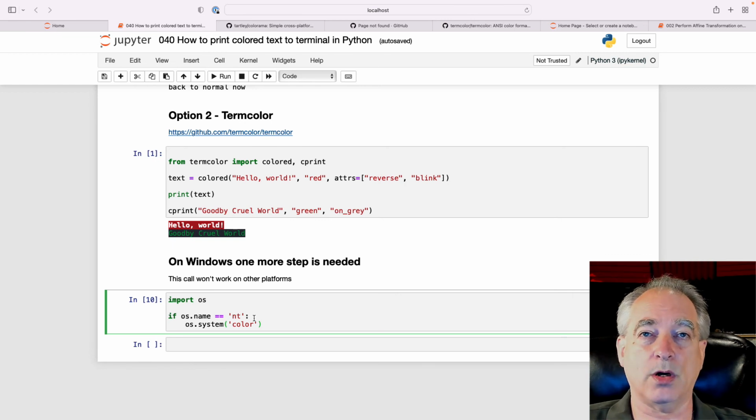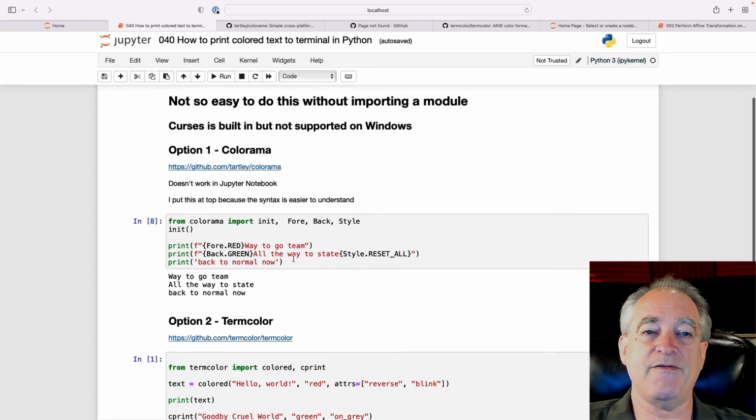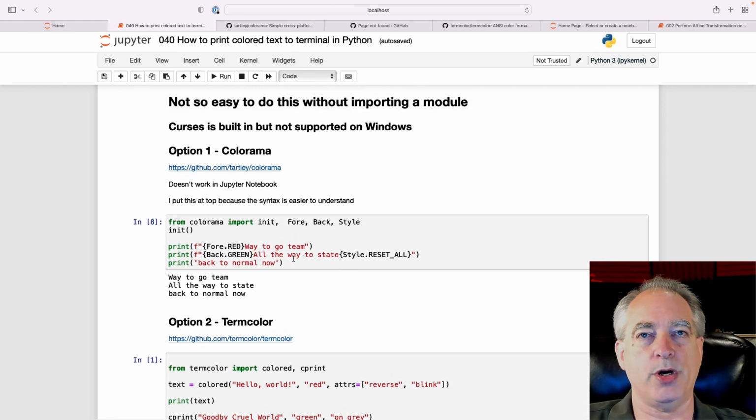Now you do have to learn the syntax of whichever library you go with. Again, I found Colorama to be much more natural to use, but you can make up your own mind about it.